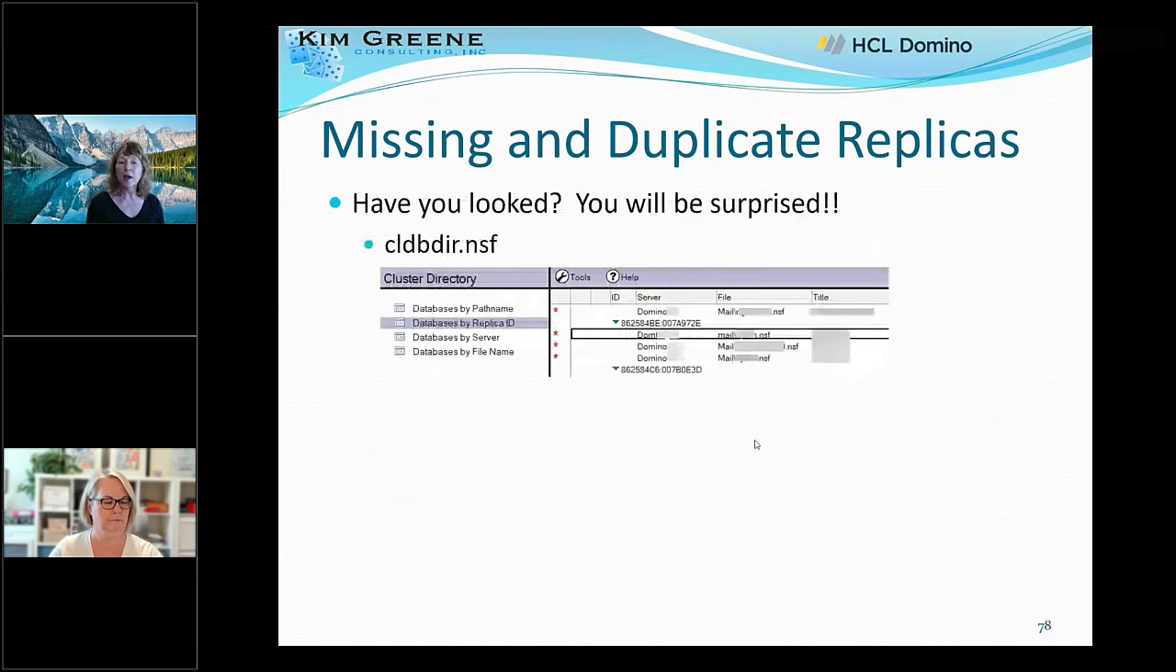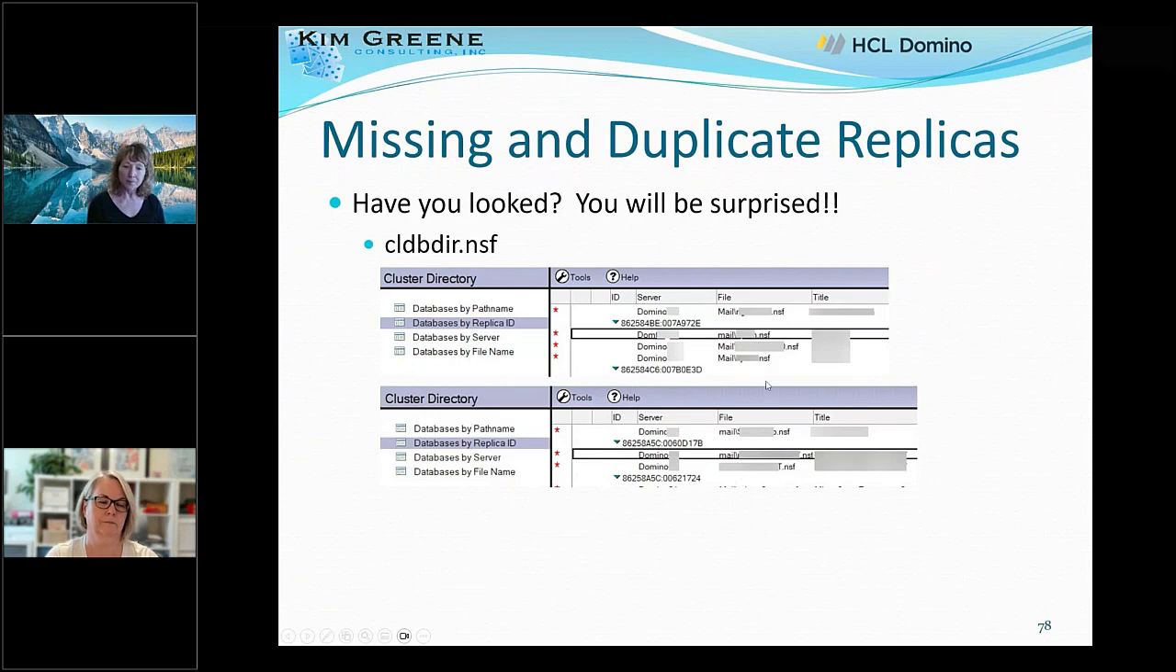So this is looking at the cluster database directory. Here I've scrolled down and I'm sorted by the replica ID, and I've found a situation where we have a duplicate replica. It's obscure to you, but these are the same server. It looks like someone has made a copy, maybe done a restore of the mail file, so we have the same replica ID. That's not a good thing. We do have a replica on both cluster mates, but we have a duplicate replica. That's not a good situation.